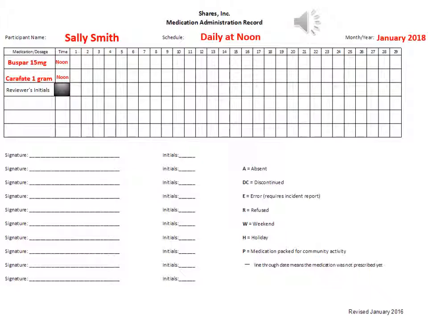And so on the 12th, you administered and you initial, and then the 13th and the 14th are weekends, so you just code it with W's. The 15th and the 16th, you would administer again. On the 17th, she was absent. On the 18th, you packed it, and on the 19th, you had an error.